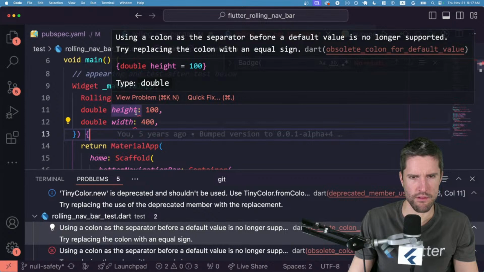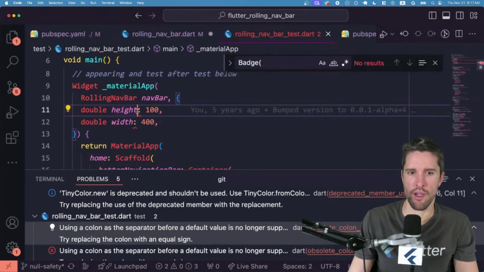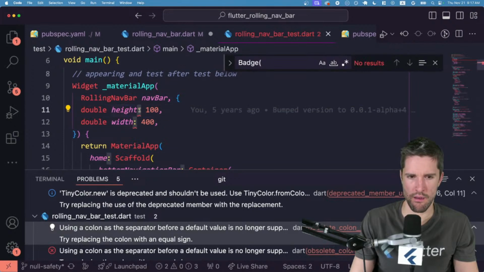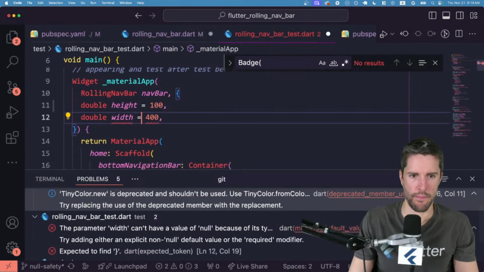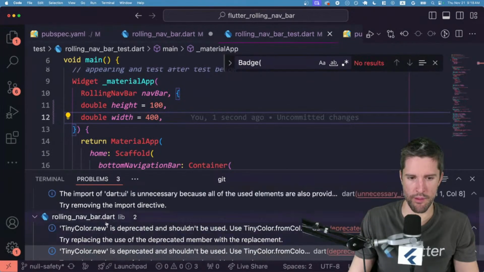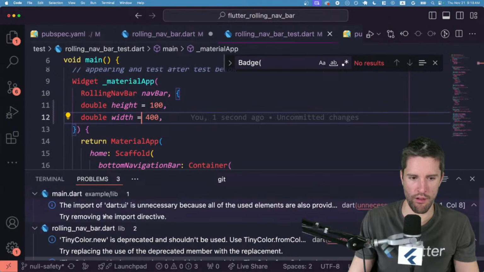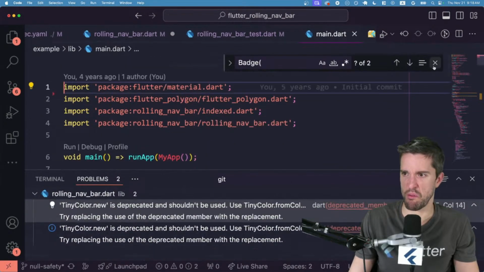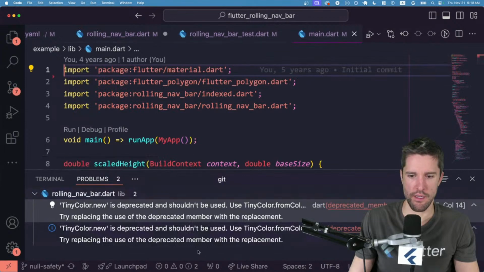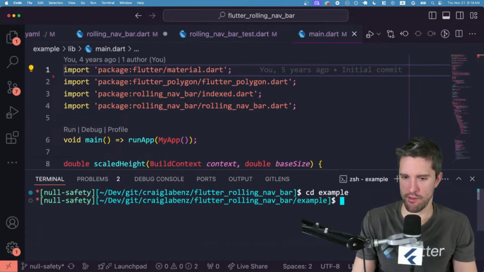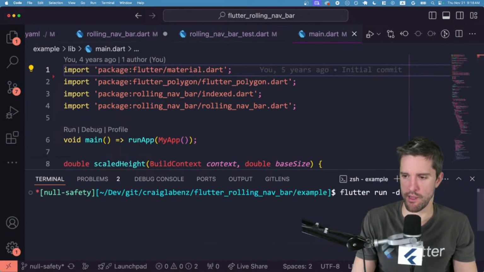What's this issue? Using a colon as a separator. Wow, look how old this code is. Yeah, I was reading this like, am I looking at Python? Oh my goodness. I don't even remember that. When did that change happen? I have no memory of that at all. All right, import of Dart UI is unnecessary. Okay. Don't remember why it was ever imported in the first place. Let's see if I can run the sample app. We'll cd into example and flutter run on macOS.